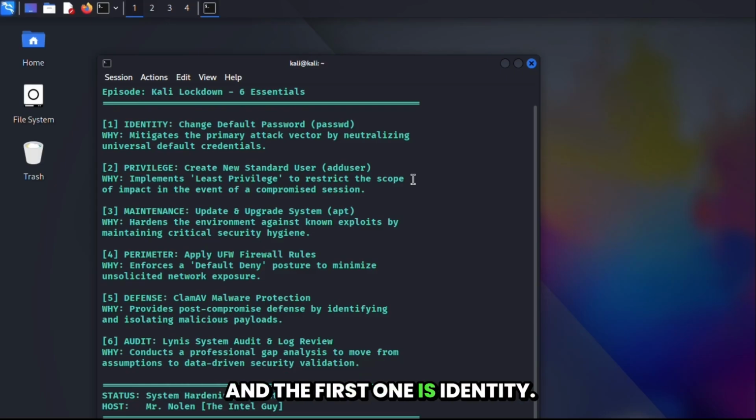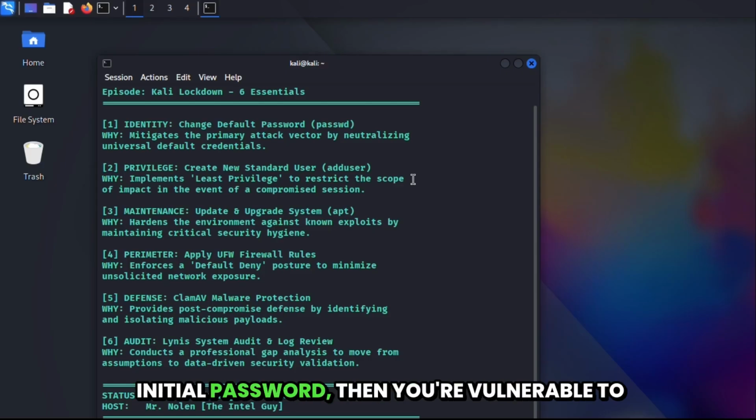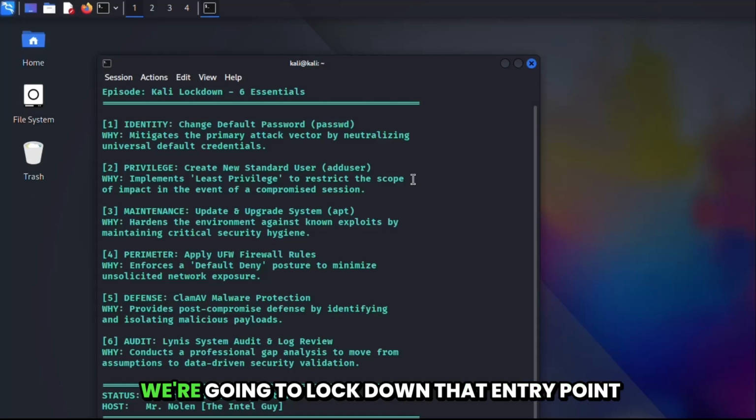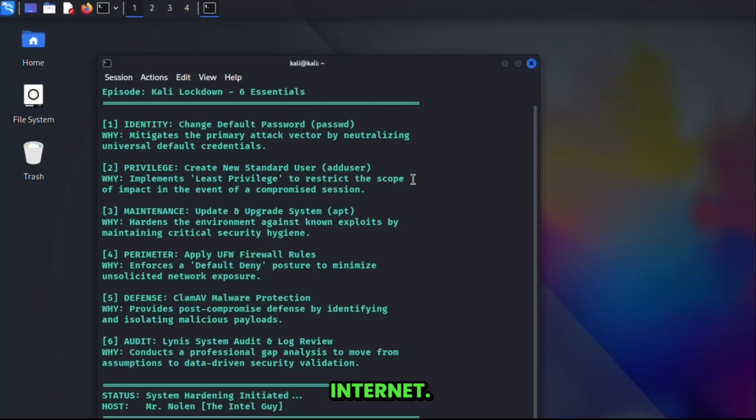And the first one is identity. We're going to change the default credentials. If you're still running Kali with the initial password, then you're vulnerable to attack. That's right. You're really considered low-hanging fruit. We're going to lock down that entry point before our first packet ever hits the internet.